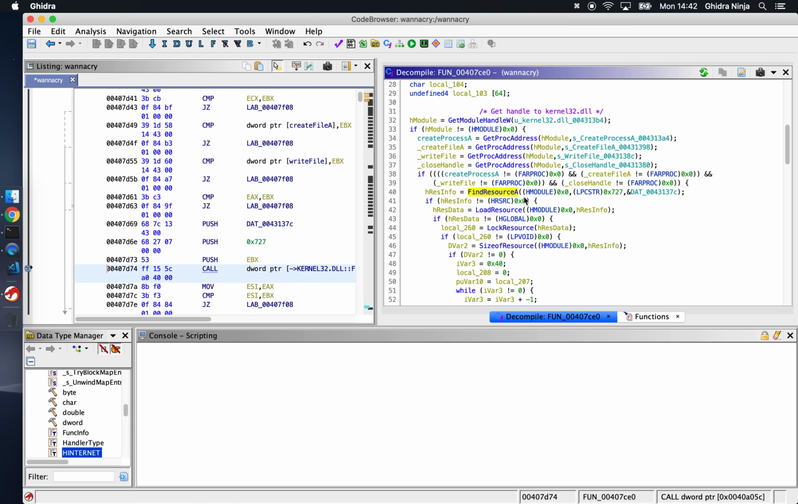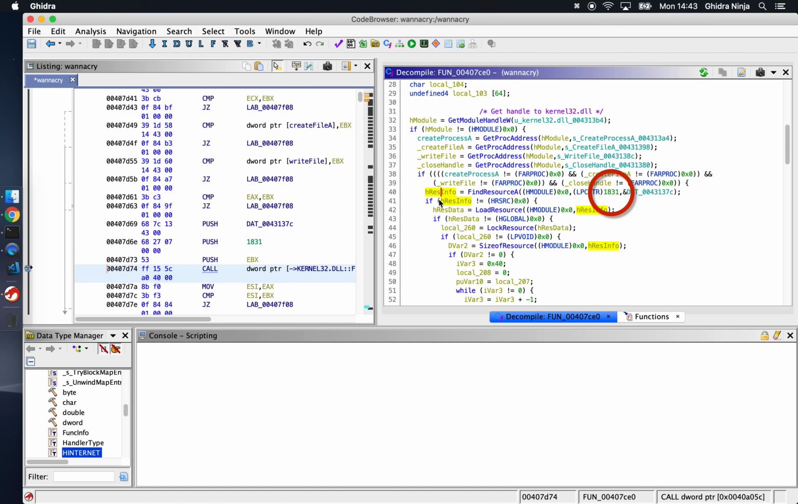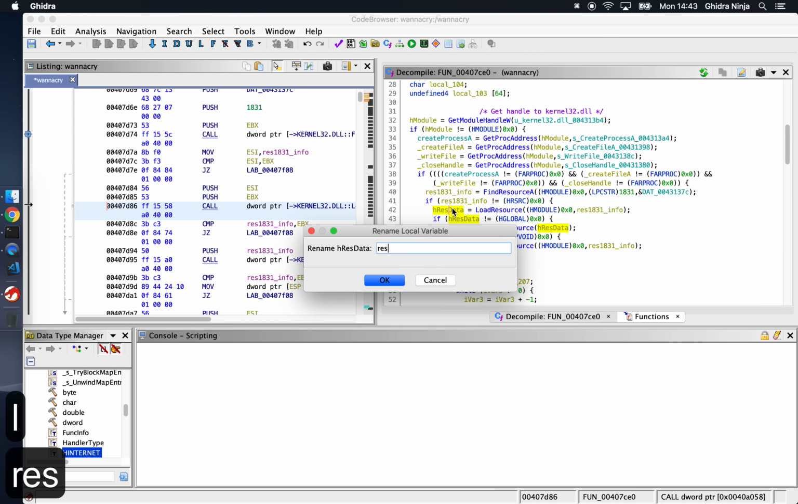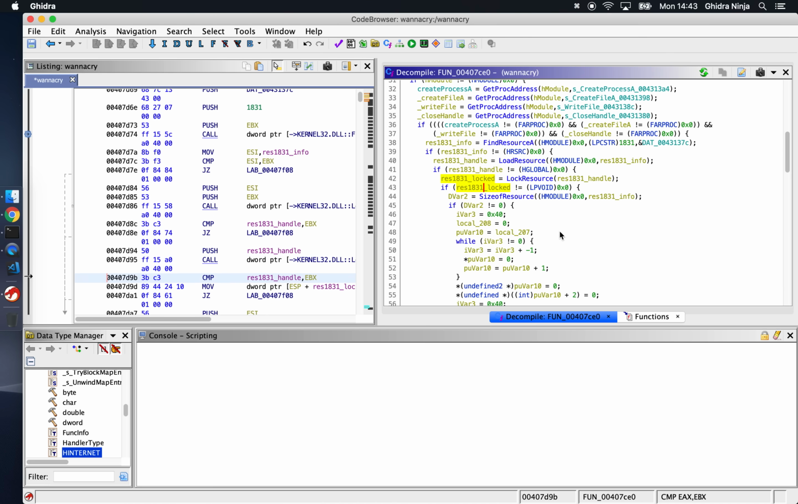Then there is a check whether the loading was successful, and if yes, we can see that the binary tries to find a resource named 1831. If that's successful, we load the resource, log it, and then we get the size of the resource. Looks good.